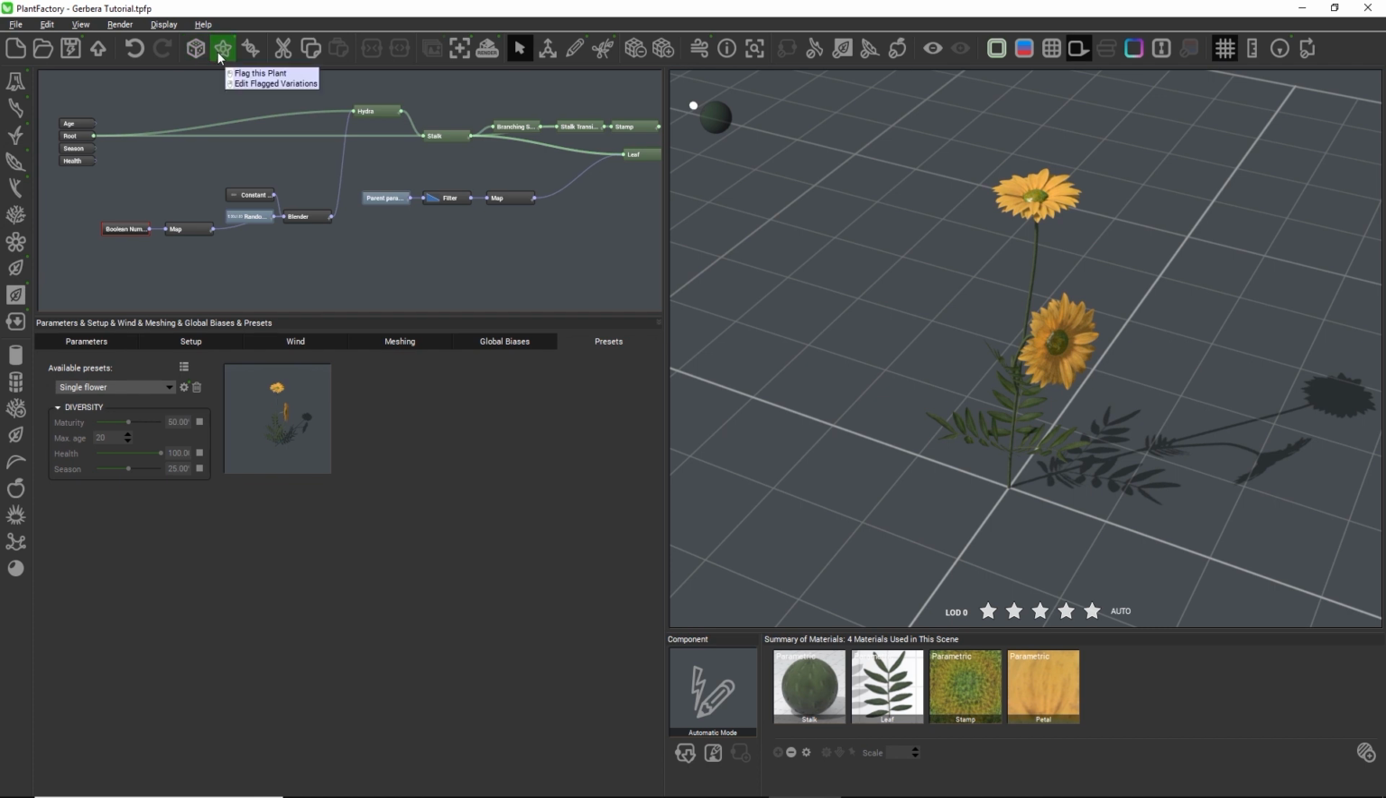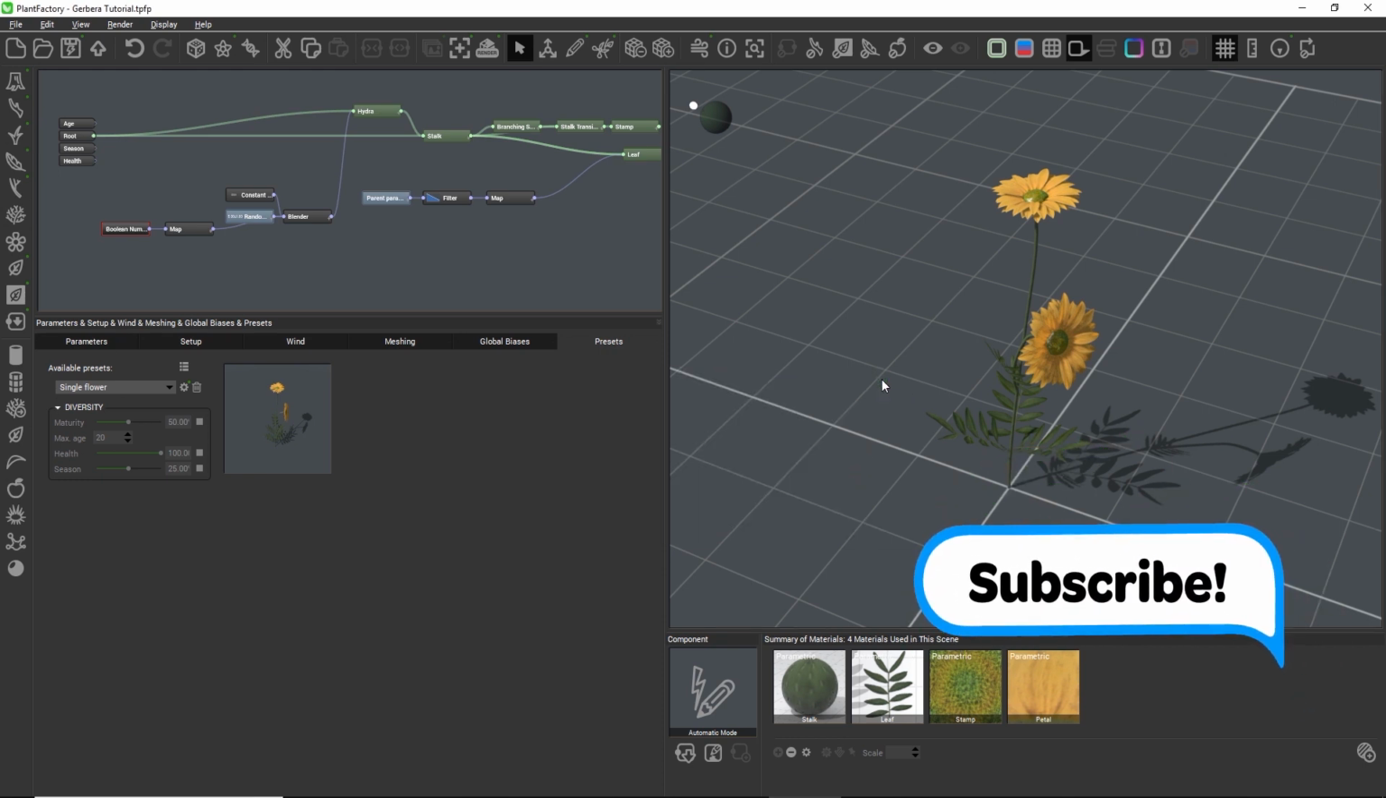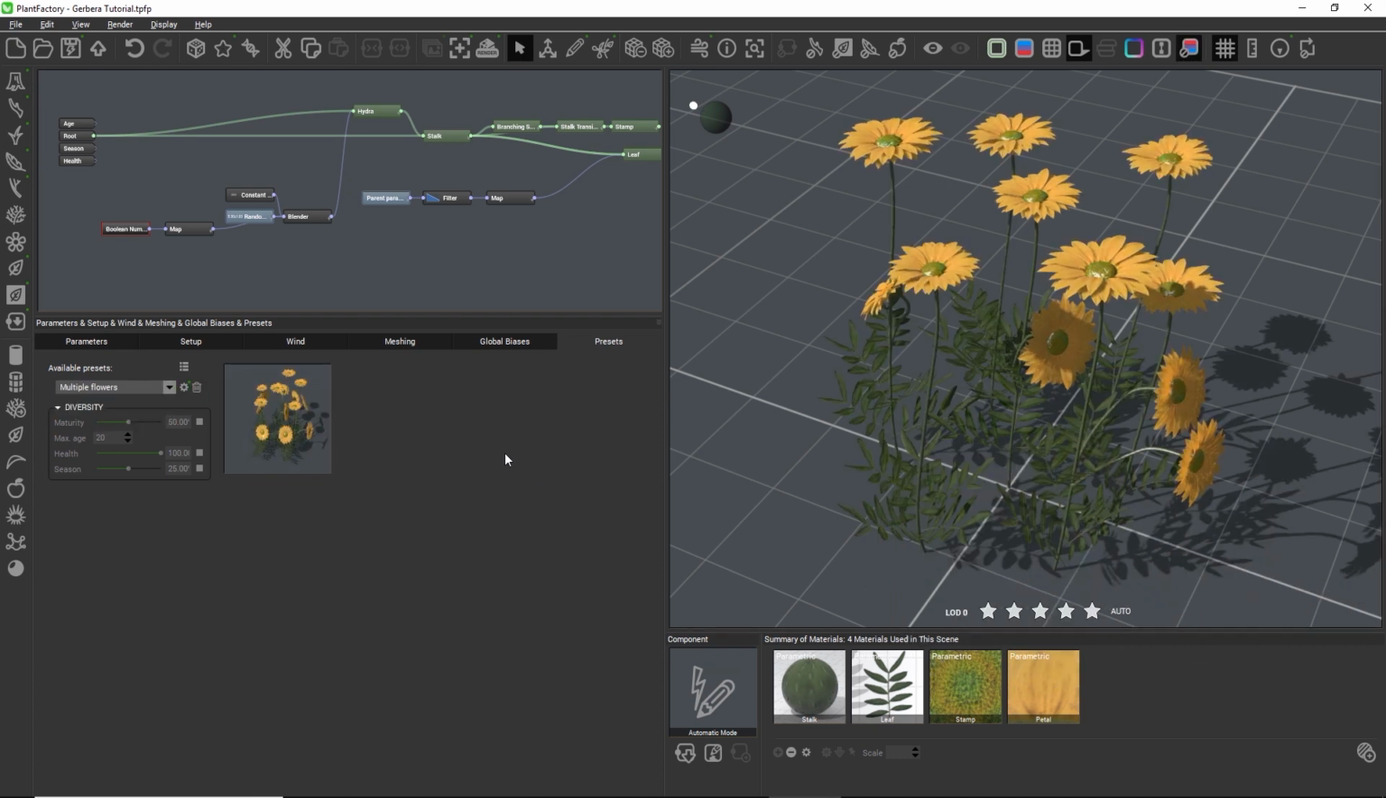Once we are satisfied with the number of variations, we can do a right-click on the icon and we'll get a list of all the favorite variations that we just saved, and we can also replace the snapshot that PlantFactory took with a custom picture, or we can also delete a variation that we want to get rid of. We could also repeat this process for the second preset with multiple flowers, but I'll leave that preset the way it is. So in the next and final video for the flower project, we will export the flower to view and look at the integration between both programs.